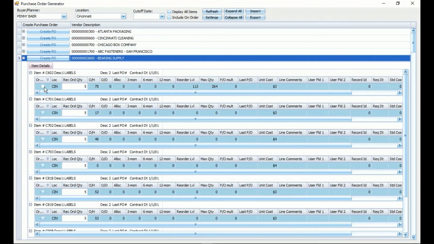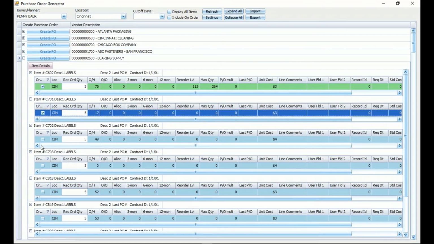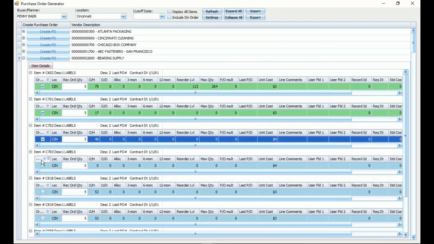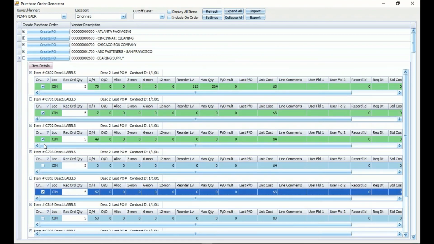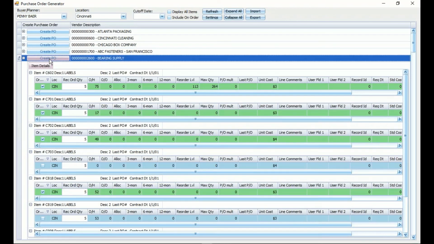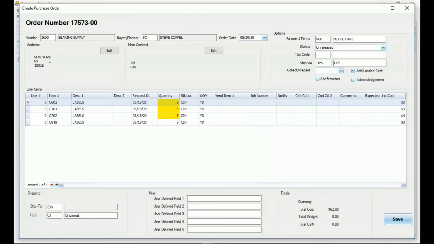But if your settings are correct, you're going to say yes, that's fine, that's yes, no, I don't want to order this, yes, I want to order this. And you say create, and here's the purchase order.